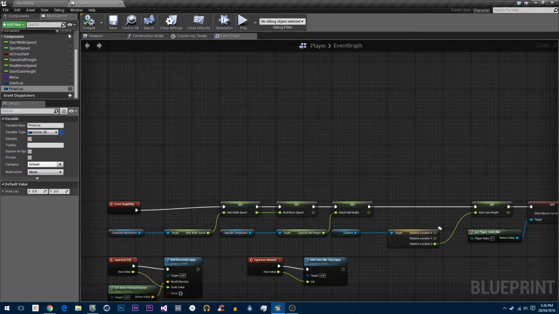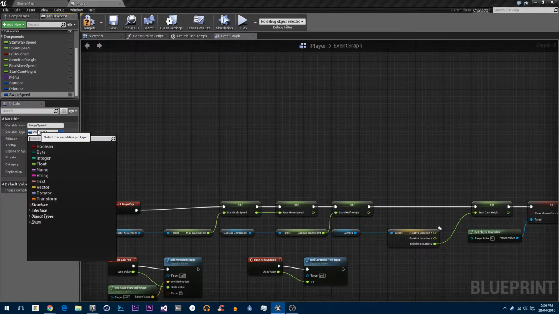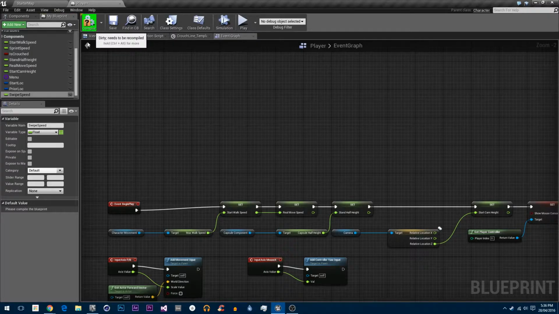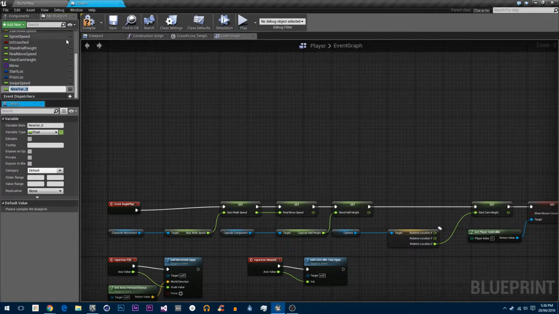Then we also want to add another variable called swipe speed. And we'll make this a float. And we'll make it 1 by default. And we also just need to create one more variable, swipe threshold.